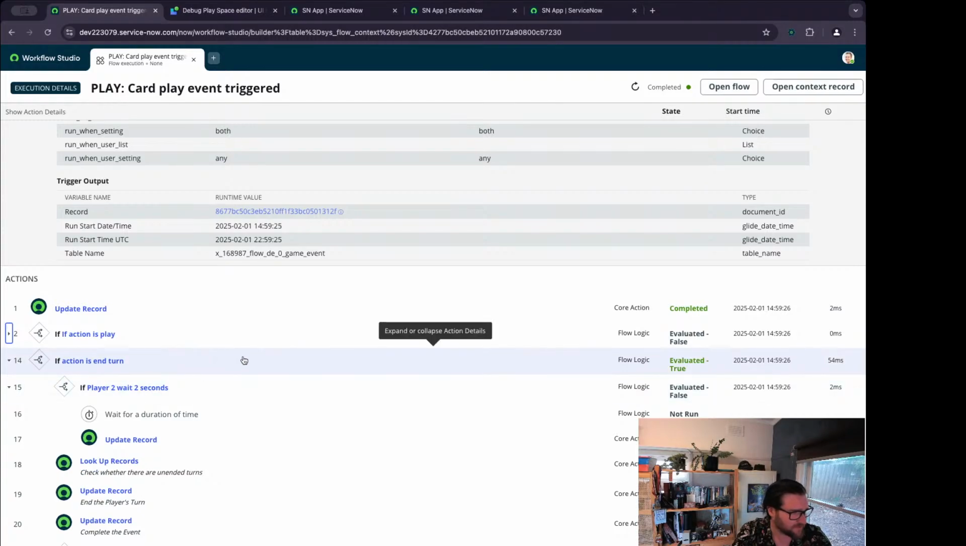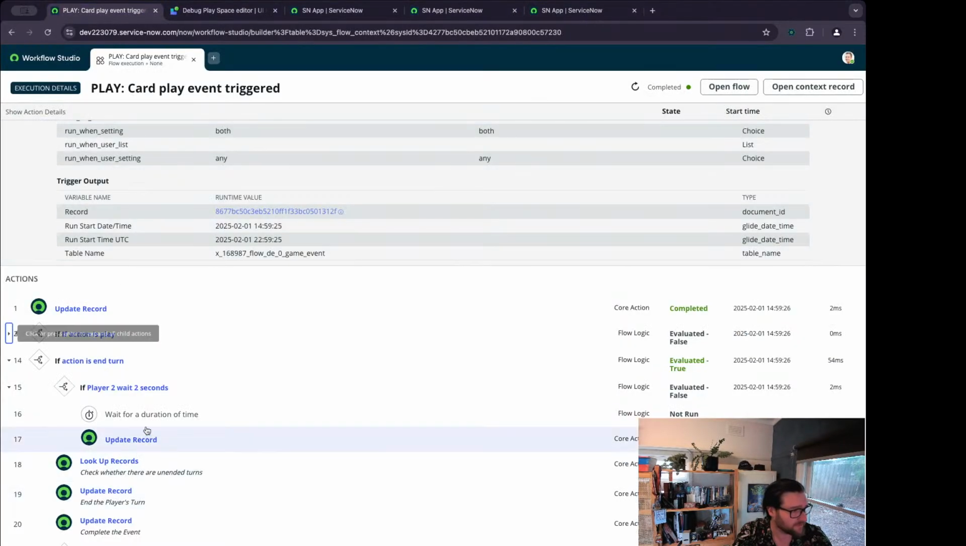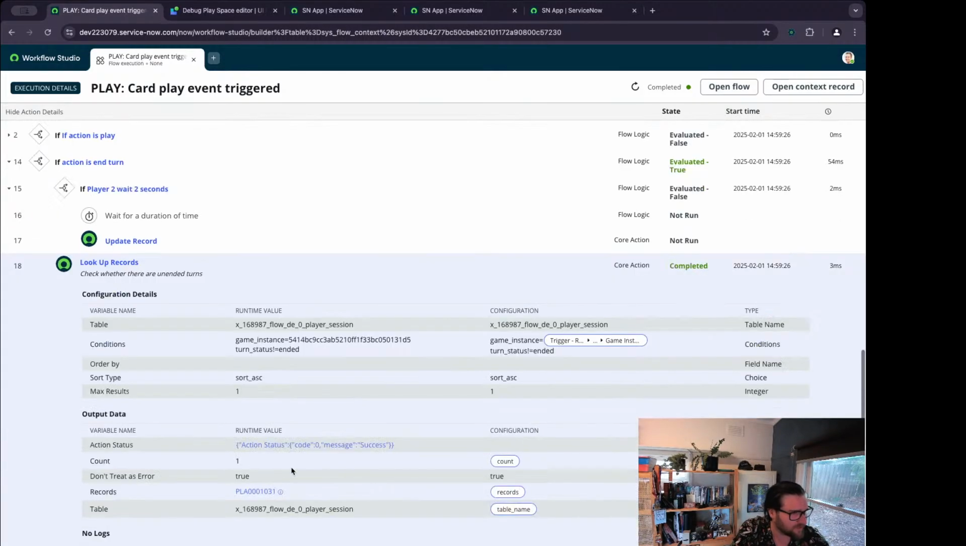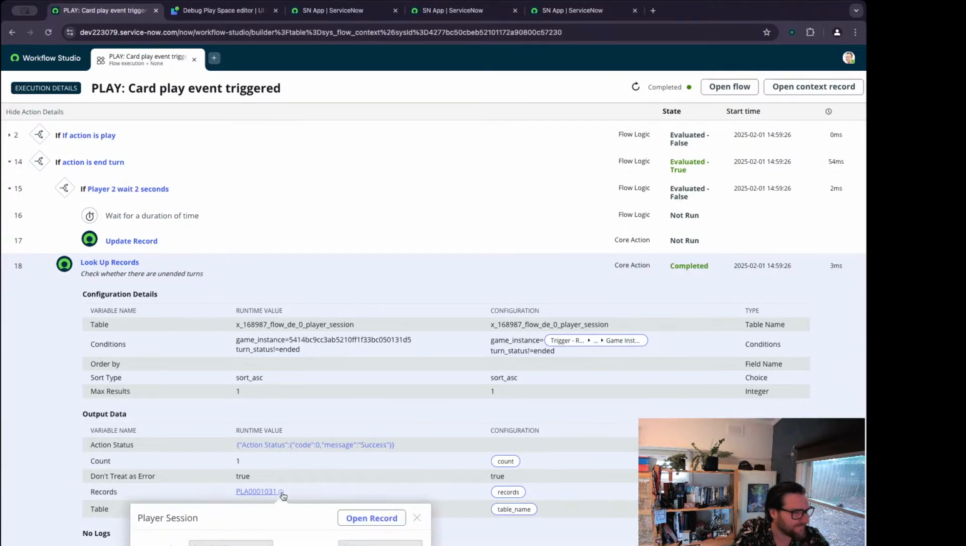If it's an end turn action, which it is, it's not player 2 because Chuck is player 1, not player 2, which is good. So we don't wait. We don't do that record update, so it's not showing an execution, so that's fine. We look up whether there are other unended turns. And we find one. We find Chuck's record.